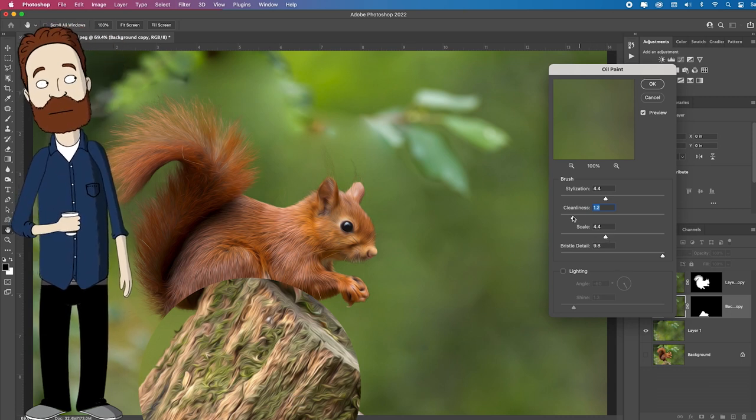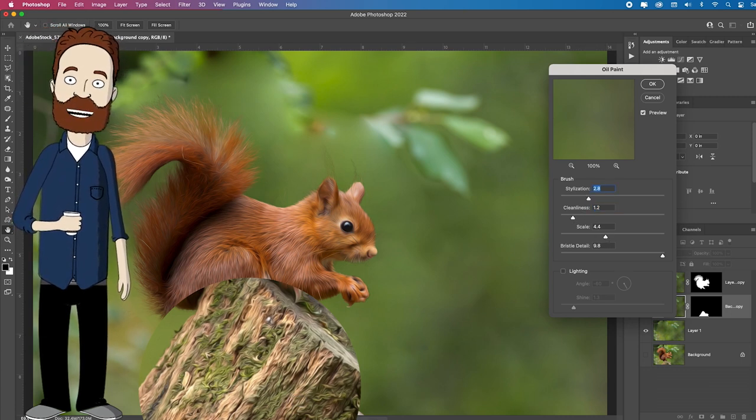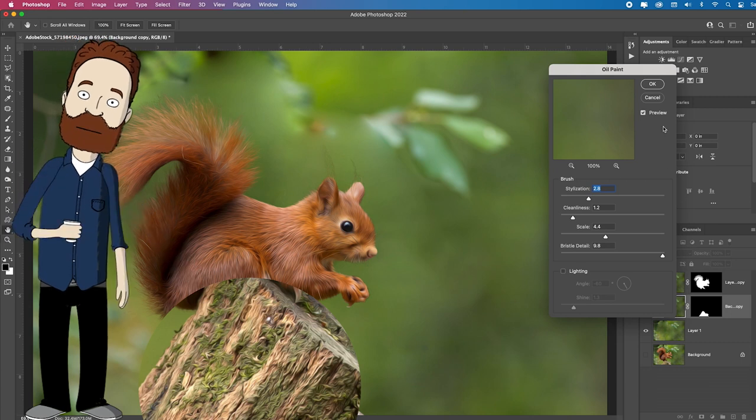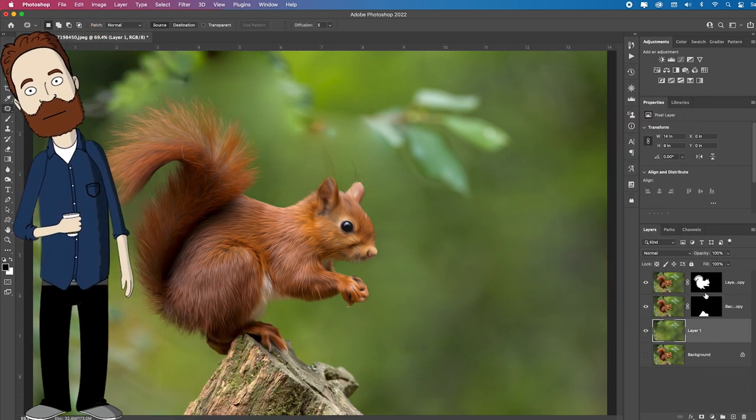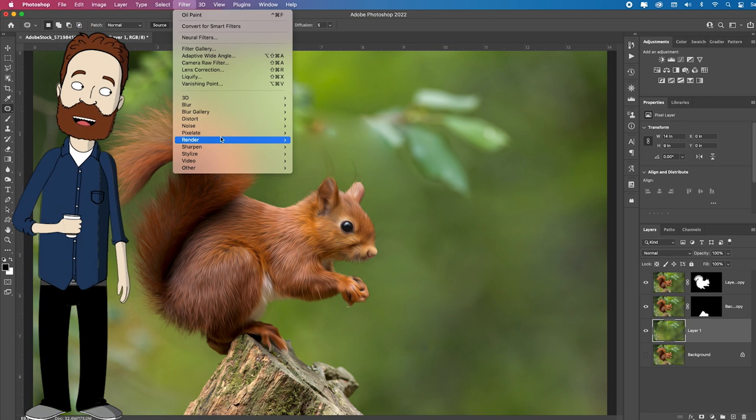Pull it down, pull it down, pull the stylization down. Do you see how that's much more minimal down here? I'll click OK. And now the background. Let's oil paint the background and see how that does.